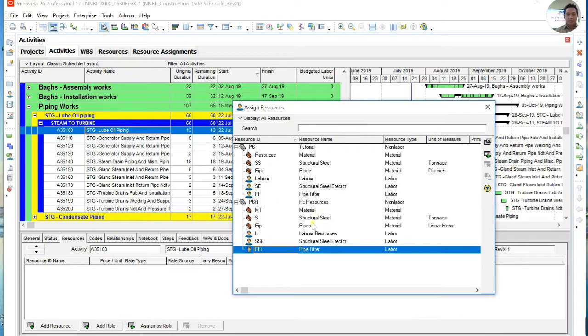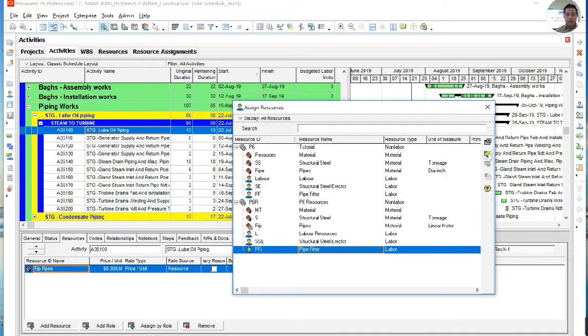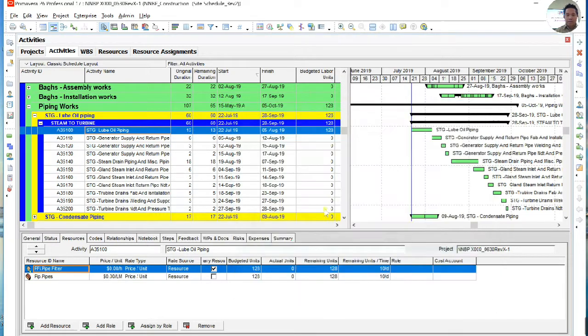Let's say this is a pipe, right? Lube oil piping, which is that one there. Now you could add a material to that, which is your pipe. At the same time you could add a pipe fitter, which is your labor resource.